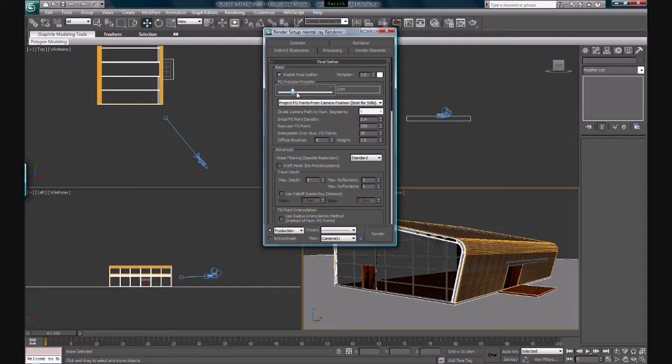Usually I'm going to use either low or medium. You can also use high or very high, but that's going to take forever for you to render. But the quality is going to be much better than low or very low or draft. So usually for my test rendering I'm going to use low, and for my final rendering I change it to either medium or high.